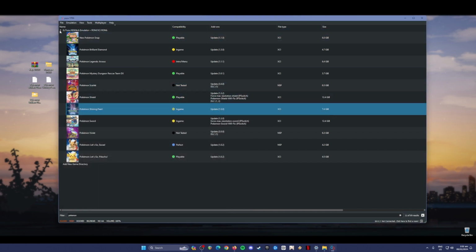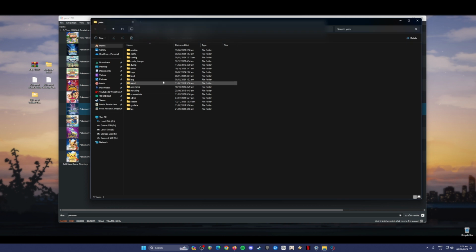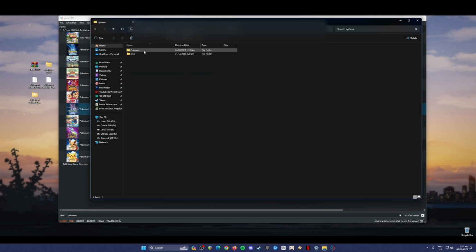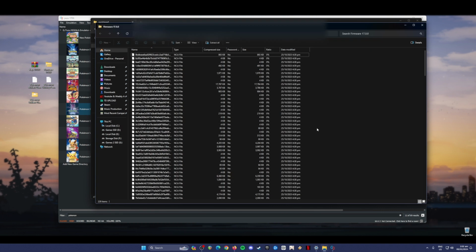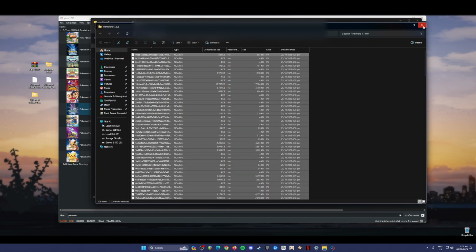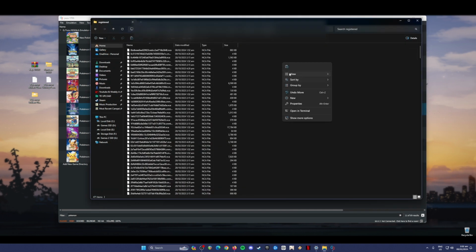The next step is to install the firmware file of the Switch, so go to File, go to Open Yuzu folder, and locate NAND folder. NAND, click on that, System folder, Contents folder, and then Register folder. And all you have to do is just select all the files inside the firmware file on the desktop, copy them and paste them into this folder here.